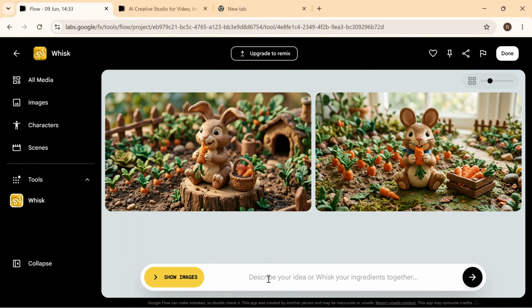So let me try something else and show you. Let me create a separate new image. I'm going to say a claymation dog eating bones. Let's just use that. A claymation dog eating bones.